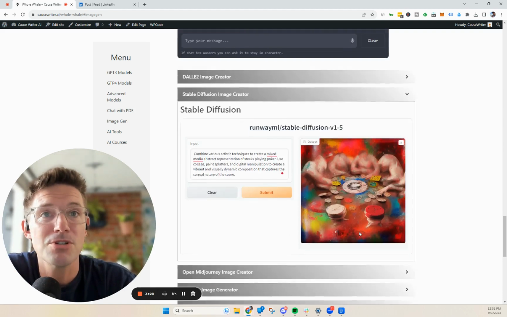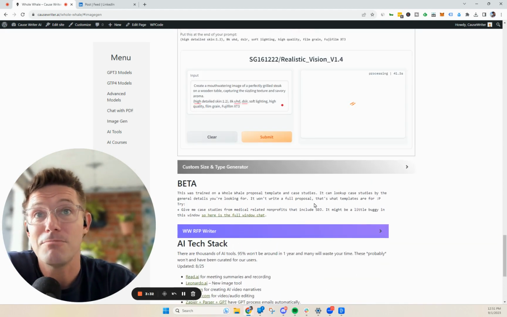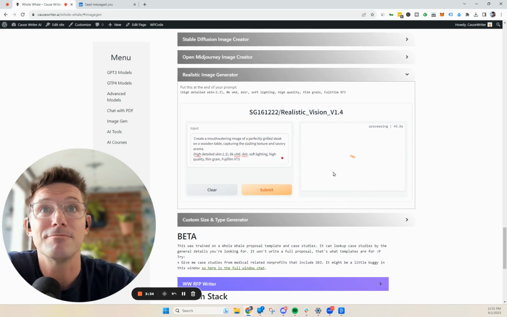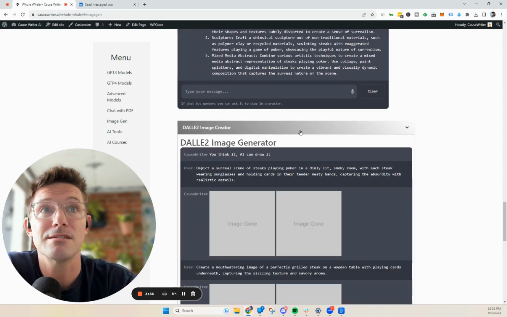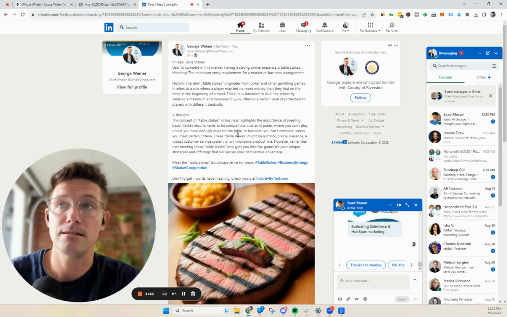It's positively bizarre, but can be evocative. I don't know, depends on what you're going for. The realistic vision one is getting caught up. So I could take those and then post them if I wanted. So all that adds up, and then I get my post, and it's pretty quick.